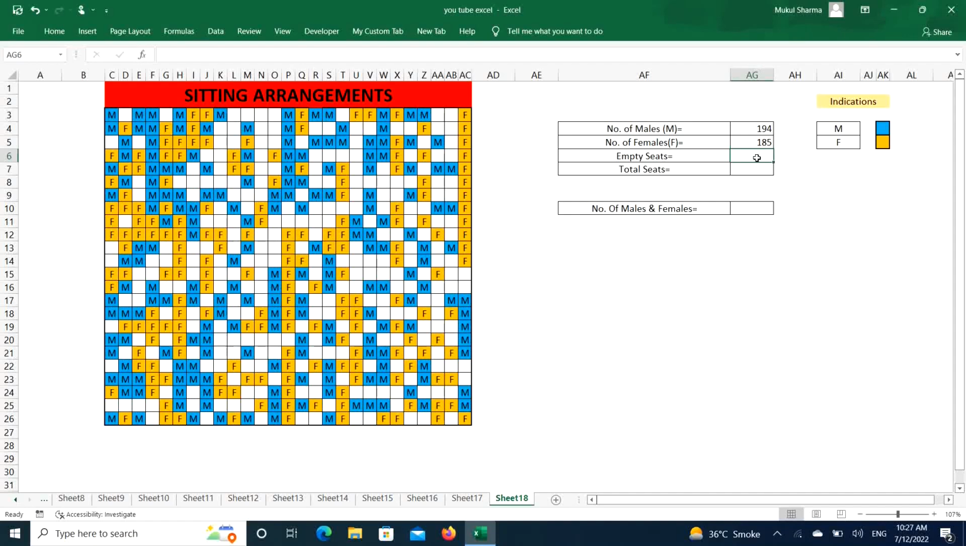Now to calculate empty seats, as I have told you in the previous video, we can use the formula called Countblank. So we are going to count all the blank spaces in this particular range. Let me type the formula equal to Countblank. Okay, select with the help of tab. Now in range, I can simply write sitting P, which we have named. Enter. You can see 269 blank spaces or empty seats are present in this hall.